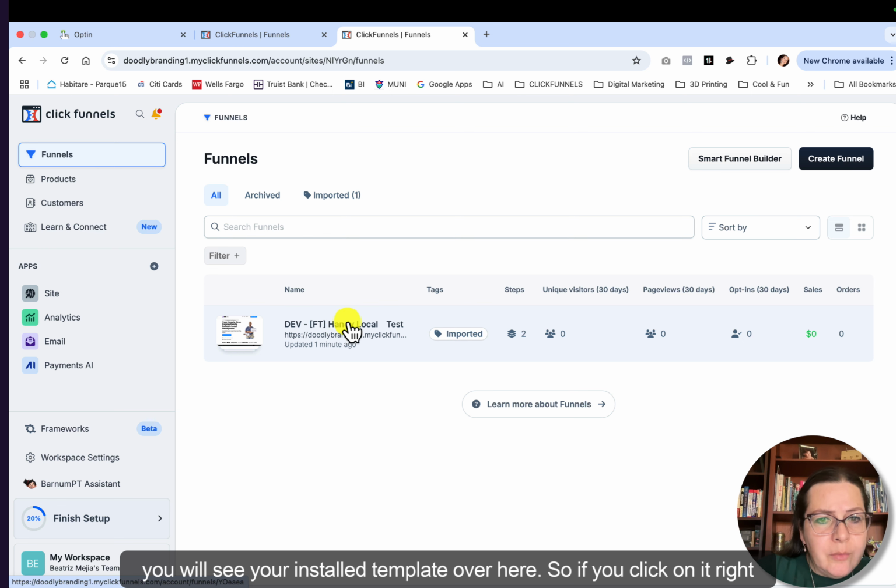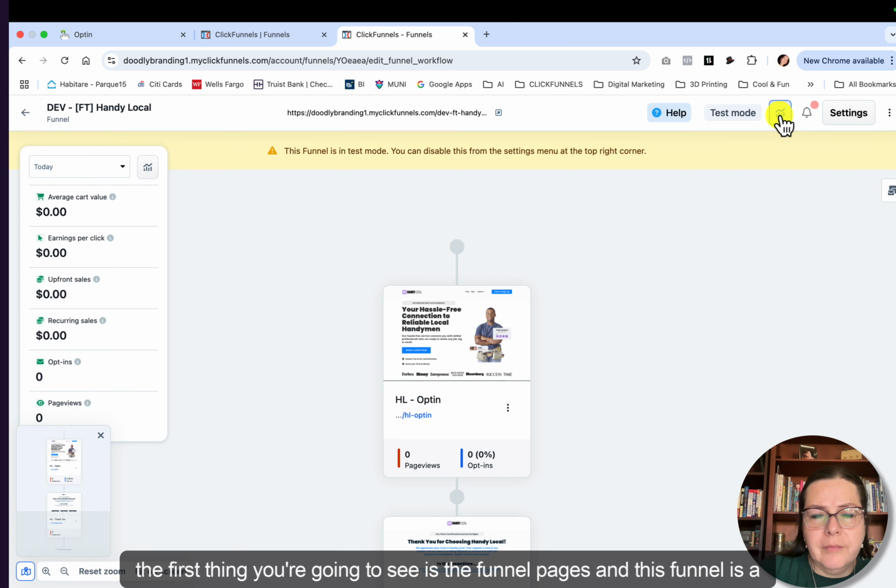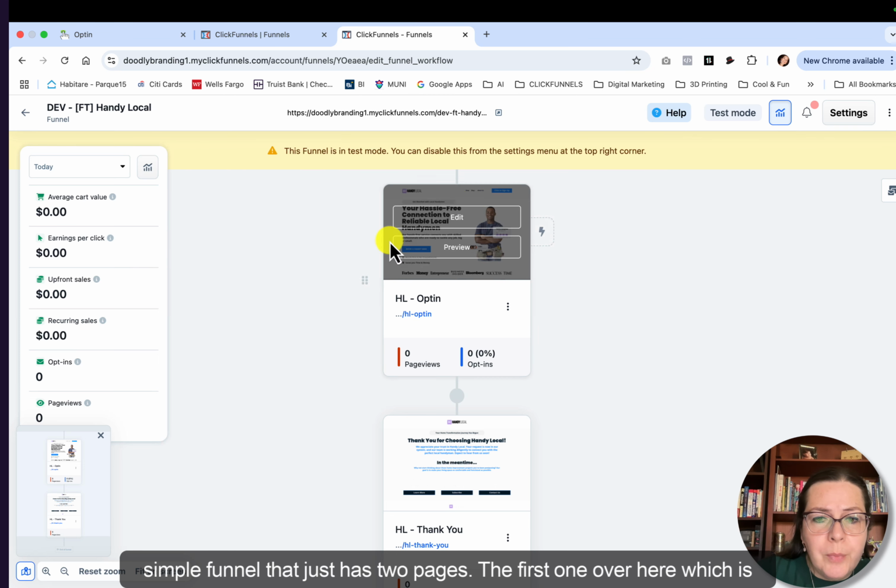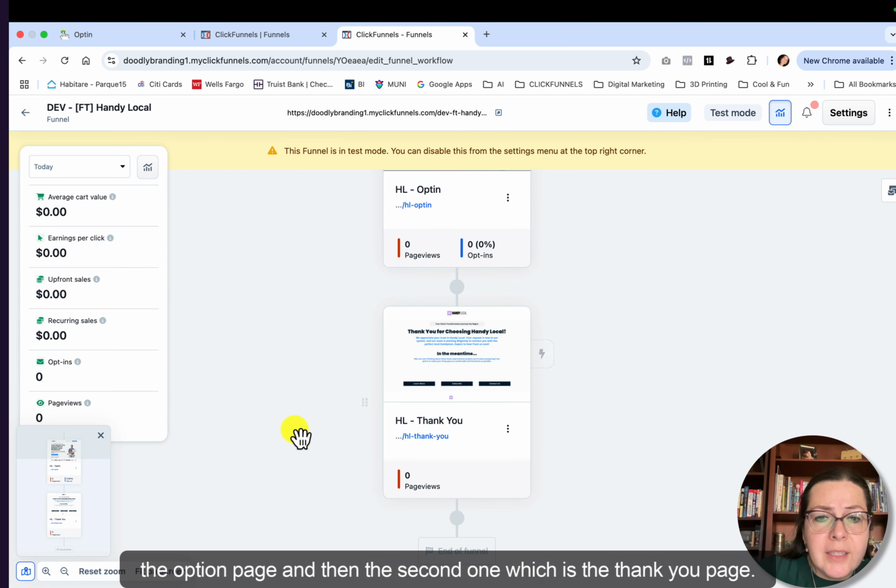If you click on the name right here, the first thing you're going to see is the funnel pages. This funnel is a simple funnel that just has 2 pages. The first one over here is the opt-in page, and the second one is the thank you page. This is a very simple 2-page funnel, but a very effective funnel that usually can make great conversions.